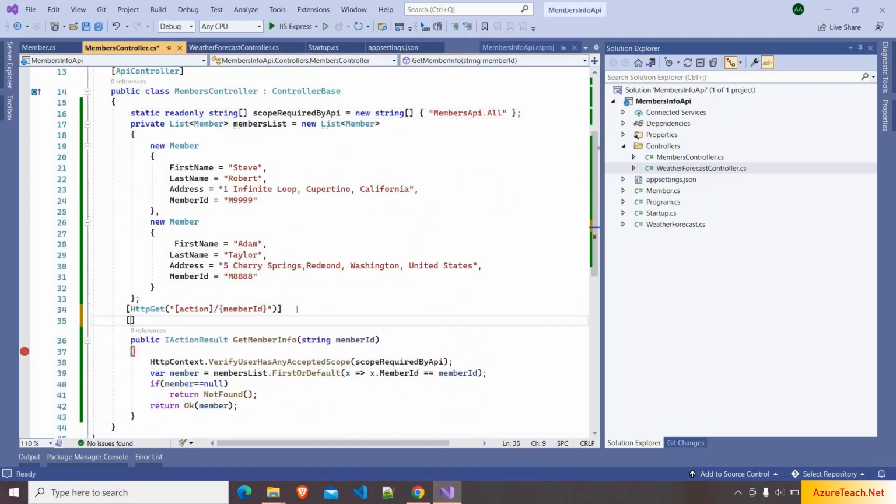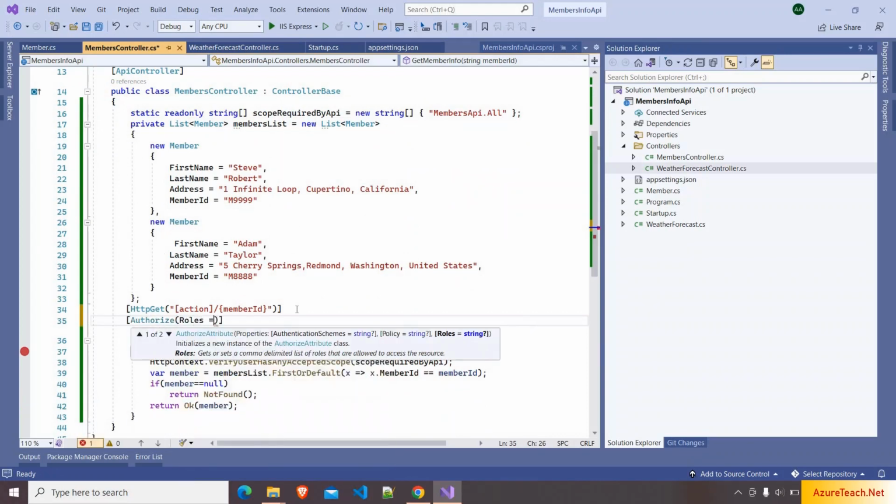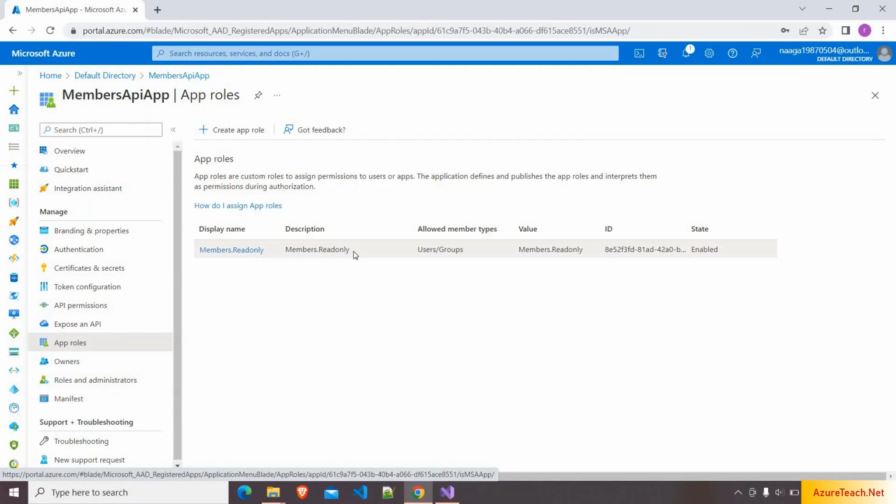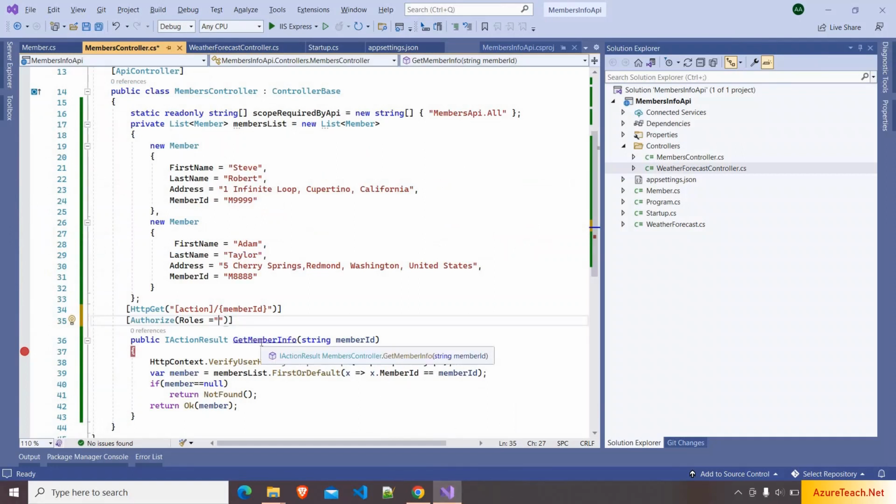Now here I'm writing authorize roles is equal to, here I am in members API app registration, copying the role and pasting it over here. That is all. This is what we have to do on the members API. Let us test this using the Postman.